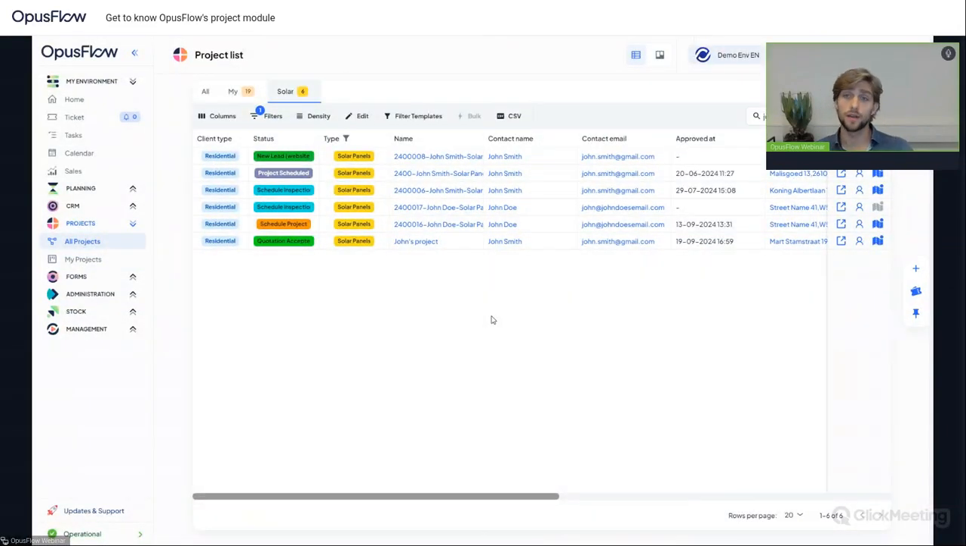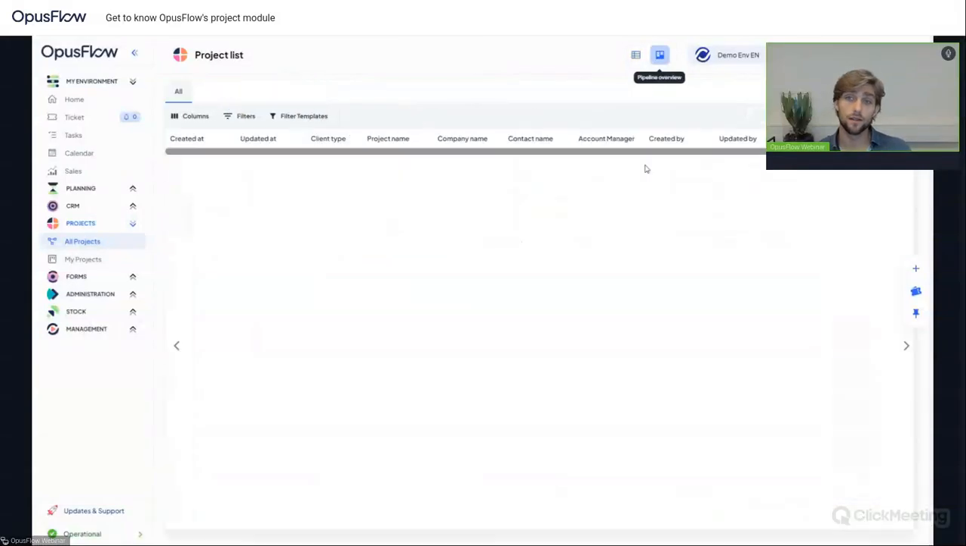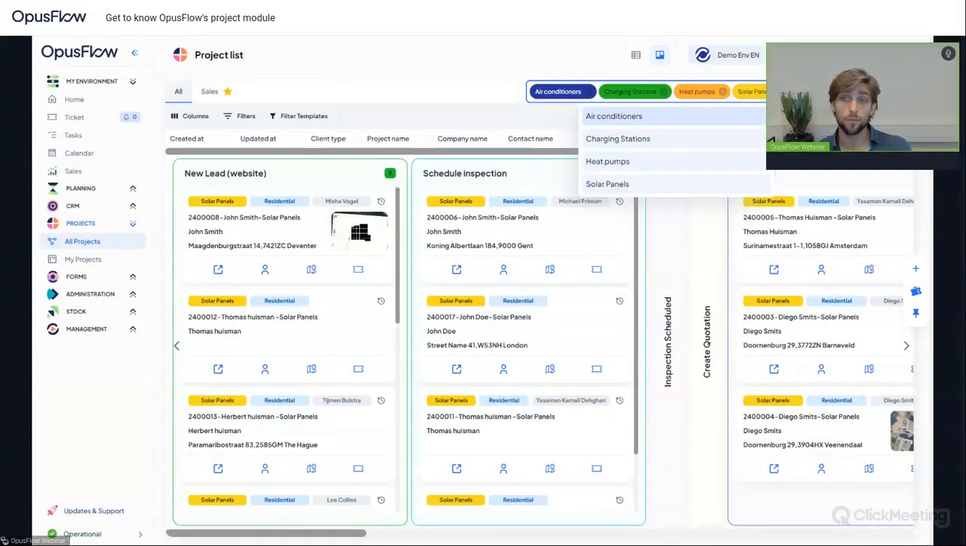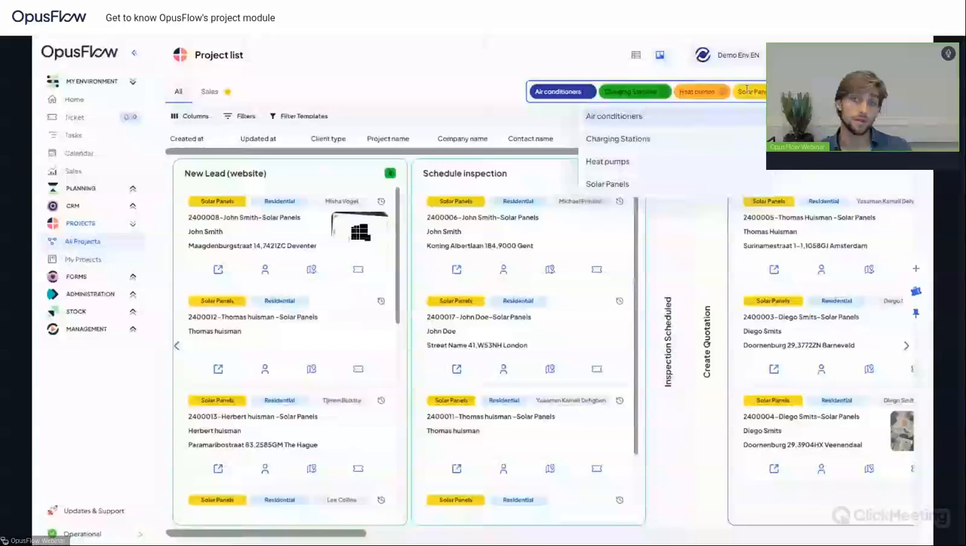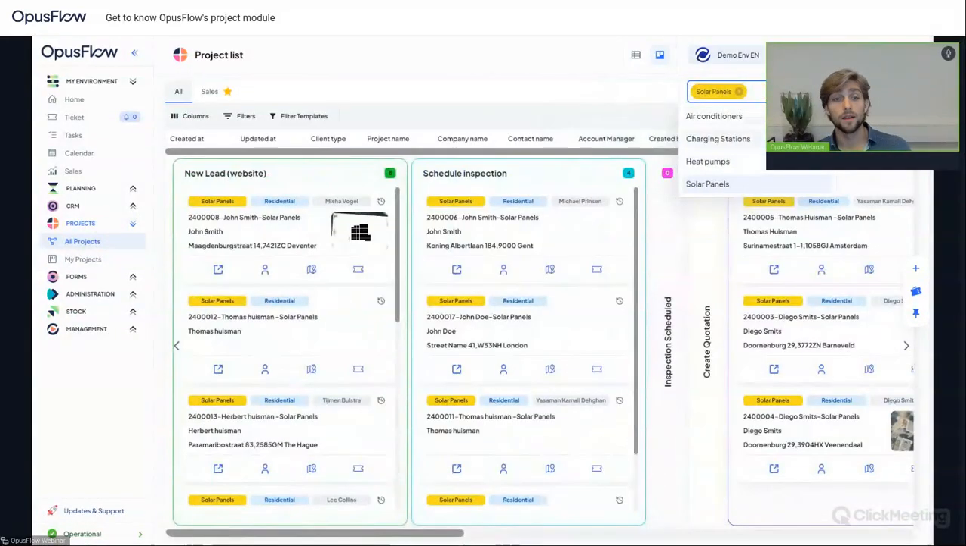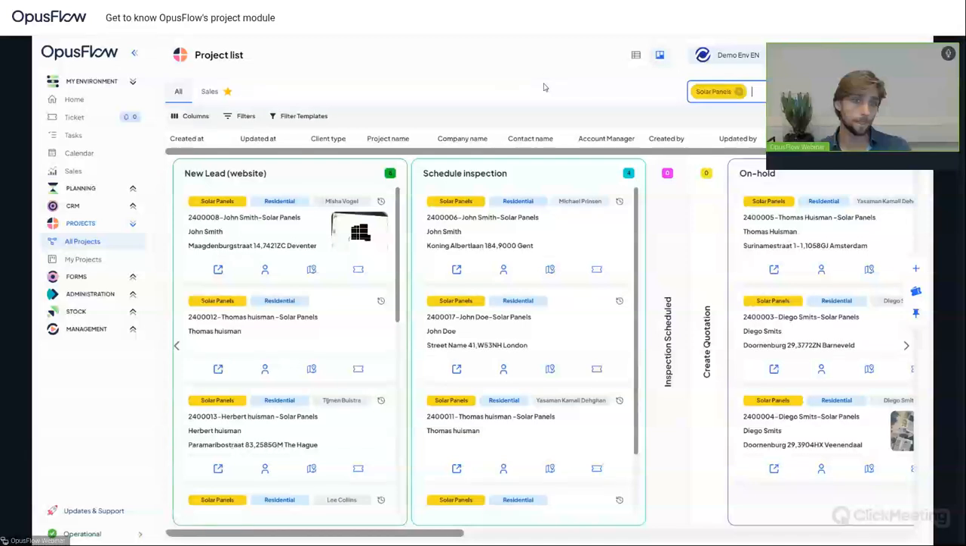So let's change into the Kanban overview. So you have a bit more visualization. You see it on top in here, and also see that I already have some filters preset. In the Kanban overview, you have a lot of information. If you're not used to using this one, you will have in here on the right top corner your different project types. In this case, it's AC, charging stations, heat pumps. If you have really complex processes, it's good to turn some off or on, so it will be a bit more visual.